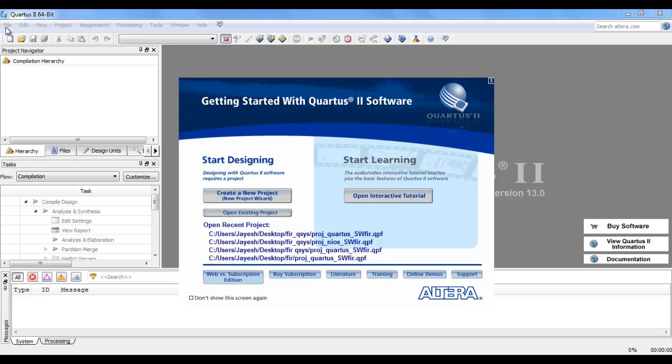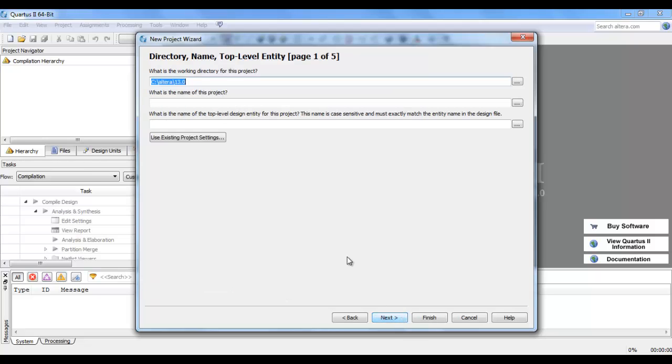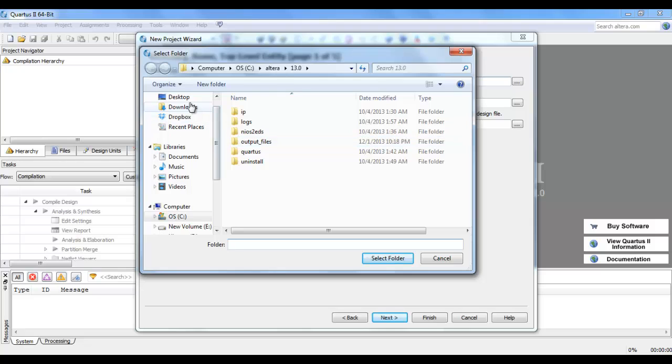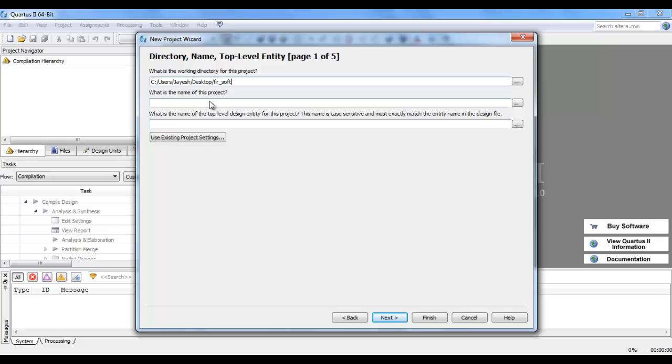So now let's start with the software implementation of the FIR filter. Let's start with creating a new project. I've already created a directory on my desktop, so I'm just going to use that for my project. I'll put in a random name for the project. Just name it as FIR_project_software. And I'll have a different name for the top level design entity.